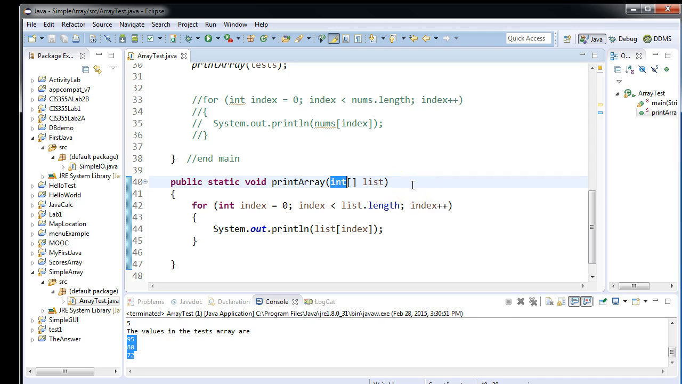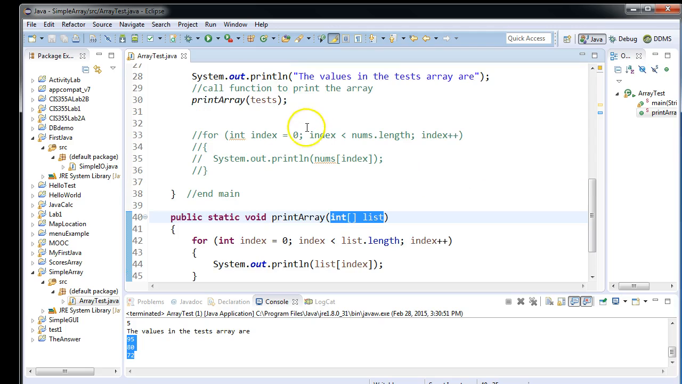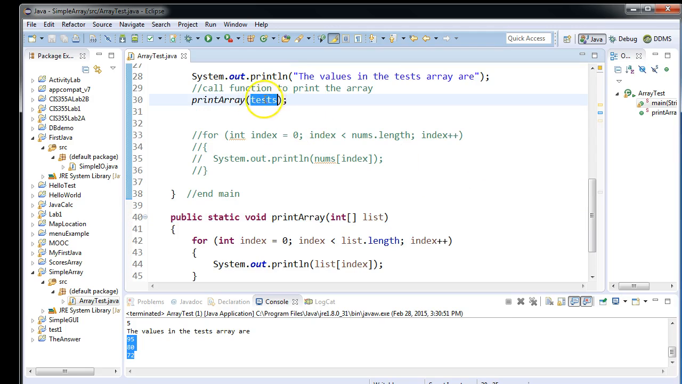Now, if you have an array of strings or an array of doubles, then you need to create a version of a print function that can deal with that particular data type. But that is the way that you pass an array as a parameter to a function, and how you actually pass the array at the time of the function call.